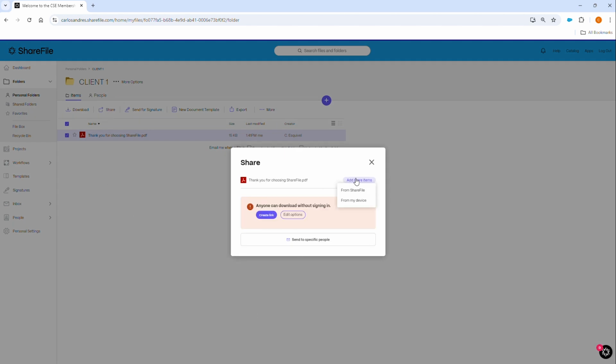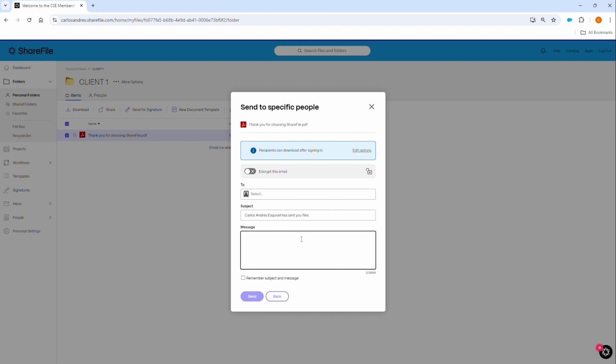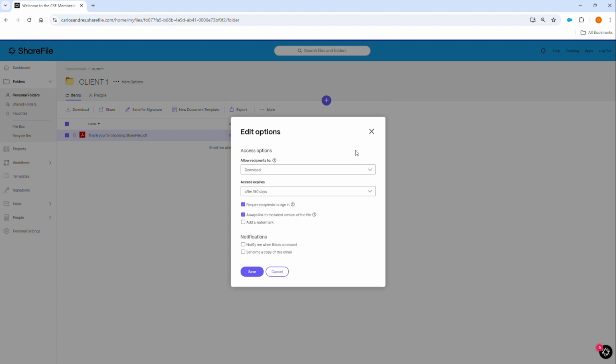You can add more items if needed. You can create a link, or you can just go ahead and send to specific people. You can change the way the recipients will sign in. For example, you can grant access for them just to view or to download if needed. You can change the access expiration as needed.